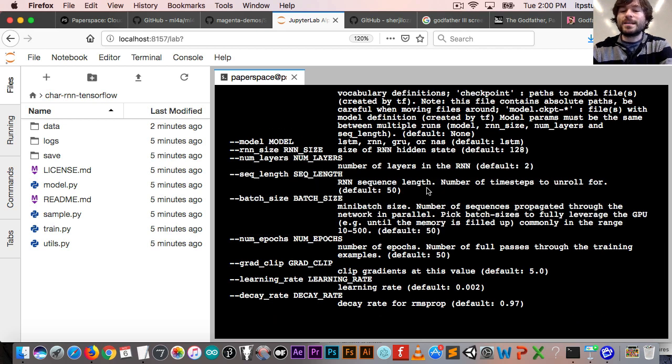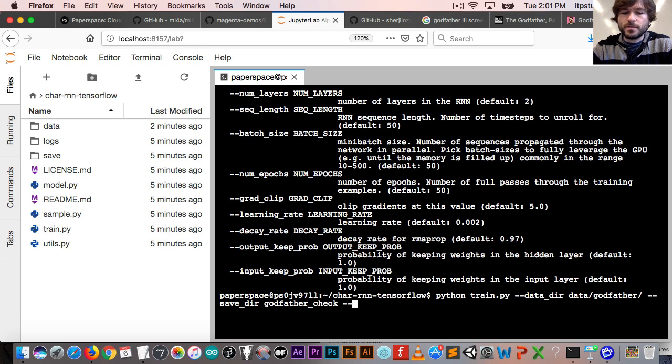Sequence length is the number of time steps to unroll for each pass through the batch. For the most part, you don't really have to mess with this. If you make it bigger, then in theory that should also improve the quality of the network. Batch size is a little bit more subtle: a bigger batch size is not necessarily better. In theory, it should become a little better at long-term dependencies, but in practice, I don't think it really does. And the number of epochs, we'll make that bigger, let's make it like 300 or something. And we'll leave the others as they are. I think that's fine, more or less. So then we'll do num epochs, and we'll say 300.